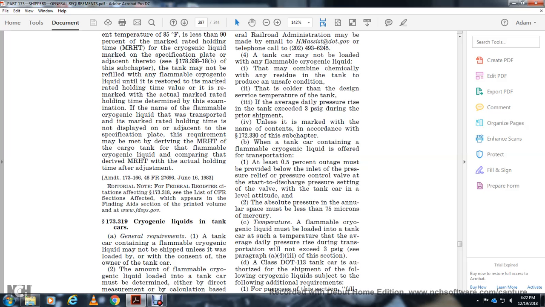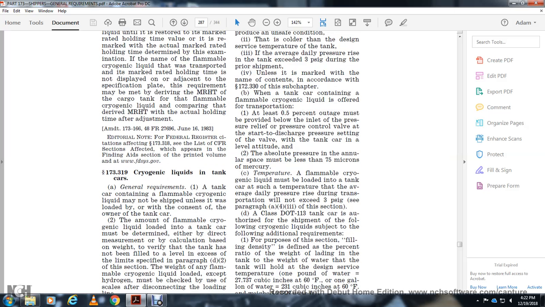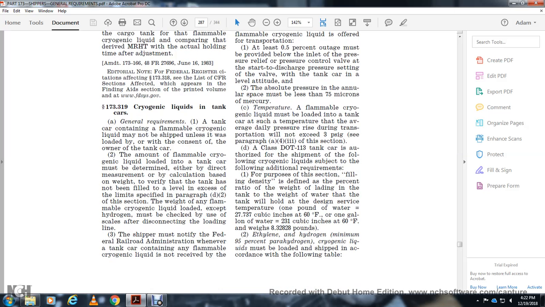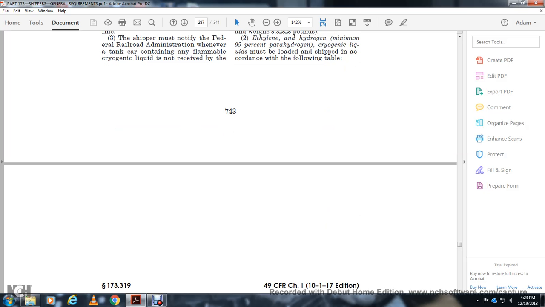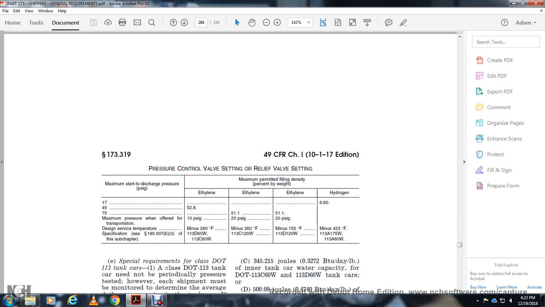Class 113 tank car is authorized for the shipment of the cryogenic liquid subject to the following additional requirements for the purpose of the section. Filling density is defined with the percent of the ratio of the weight of the water with the tank of the holding design service. 1 pound of water, 27.737 cubic inches at 60 degrees Fahrenheit, 1 gallon of water, 231 cubic inches at 60 degrees Fahrenheit, 8.3 through 8.82 pound of the ethanol. Hydrogen minimum 95% higher hydrogen cryogenic liquid must be loaded and shipped in accordance with the following table: pressure control valve setting, relief valve settings.